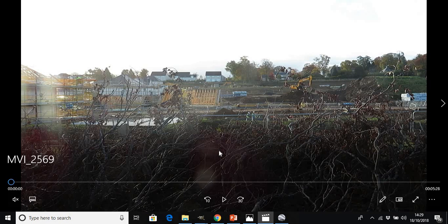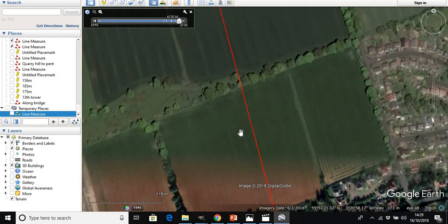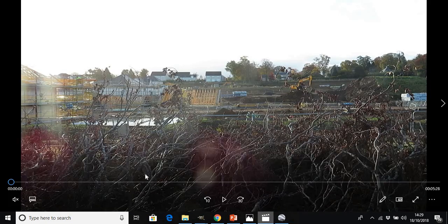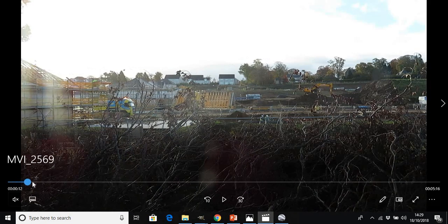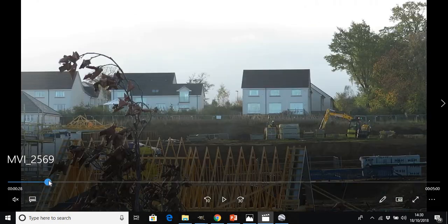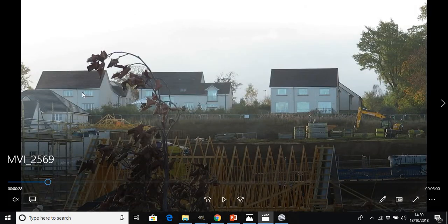Now, you can see in front of me there are some branches from a felled tree, and this might explain why my line of sight through here to the house is quite clear, because trees just here have indeed been felled. I won't play the whole of this video, but I'll just zoom in a little bit there. You can see that the design of this house and this house are pretty much identical, and this is different with a conservatory on the back.